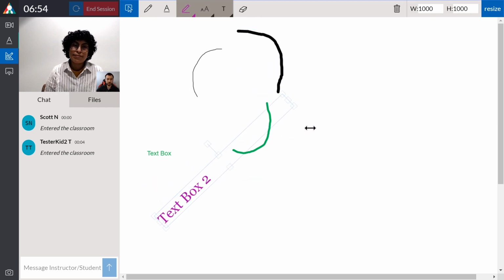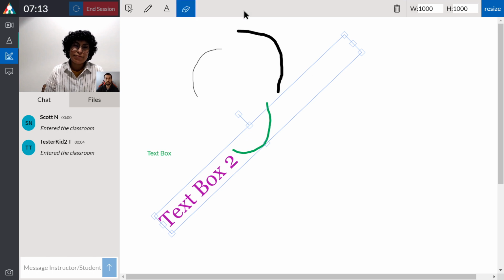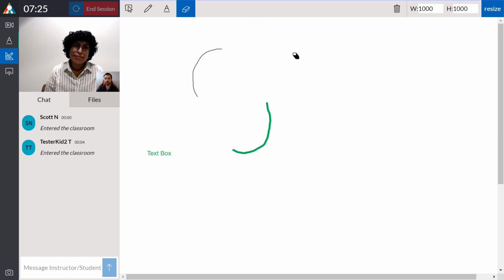The eraser is used to erase anything you've created on the drawing board. And we have the garbage can at the top right. Click this to clear the entire drawing board. To the right of the garbage can is the resizing tool, which allows you to change the dimensions of the drawing board if there isn't enough space available.